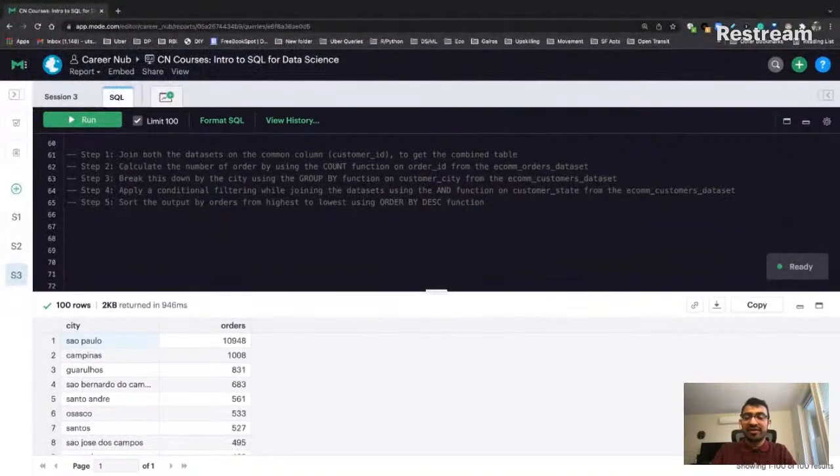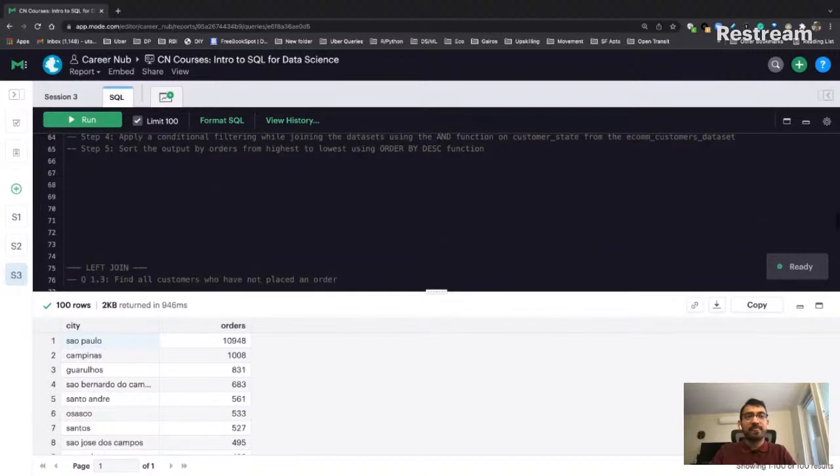And I've mentioned the steps here. So you need to join both the data sets on a common column, calculate the number of orders by using the count function on order ID, break this down by each city using the group by function on customer city, and then you can apply a conditional filtering while joining the data sets using the AND function. So on condition and on customer state. And then finally, you just need to sort it by the output, which is the orders from highest to lowest using the order by DESC function.